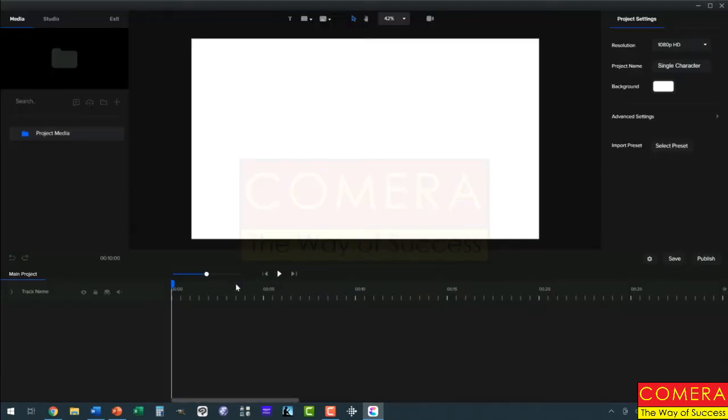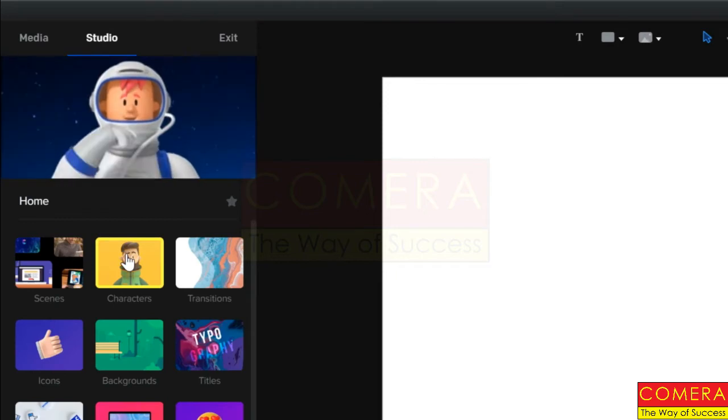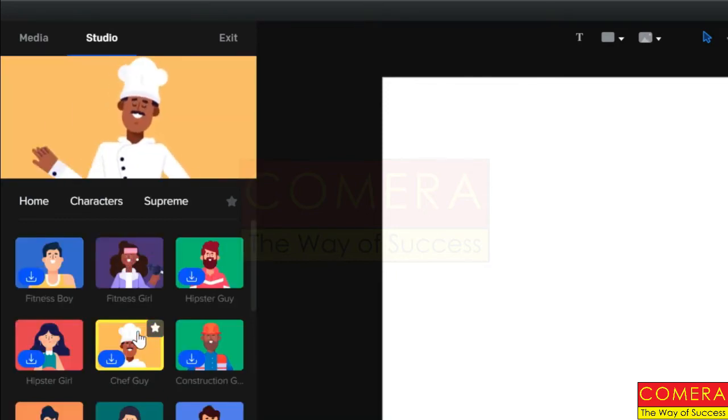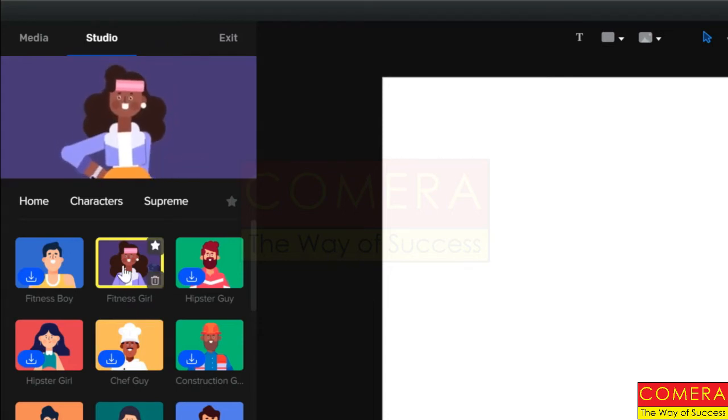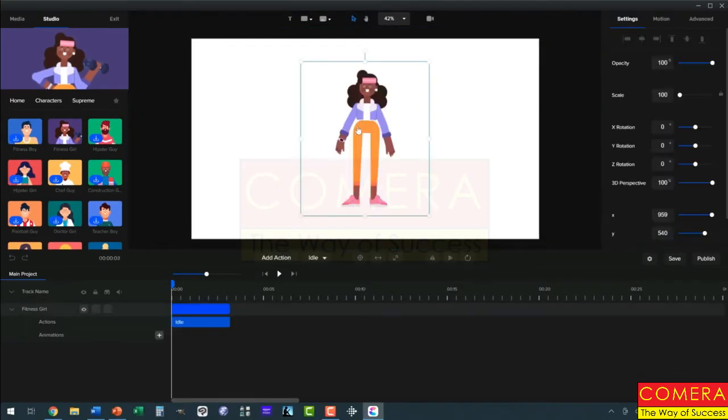And what I'm going to do is come over to Studio. I'm not importing, so I'm not going to use Media. I'm going to come to Characters, go to Supreme, and let's bring in Fitness Girl again, because I've already got her downloaded. I don't use a lot of flat characters, but let's use a flat character. I think you have access to Fitness Girl. So let's put her through her actions.